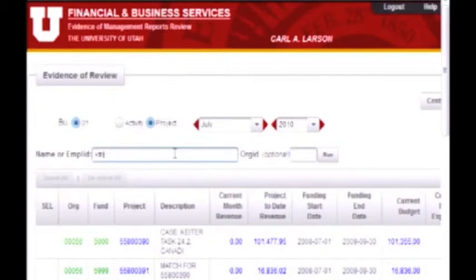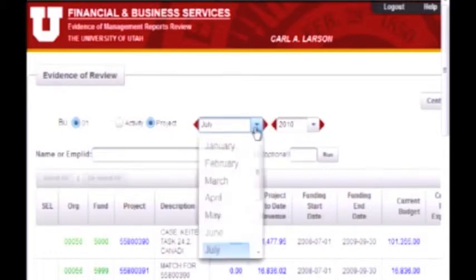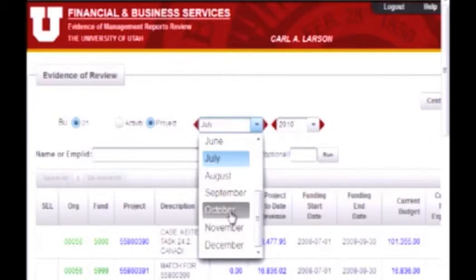Okay. For those account executives that have activities and projects in multiple orgs, I can also filter, say I only want to look for all of the projects in biology. I don't care about medicinal chemistry or somewhere else. Okay?